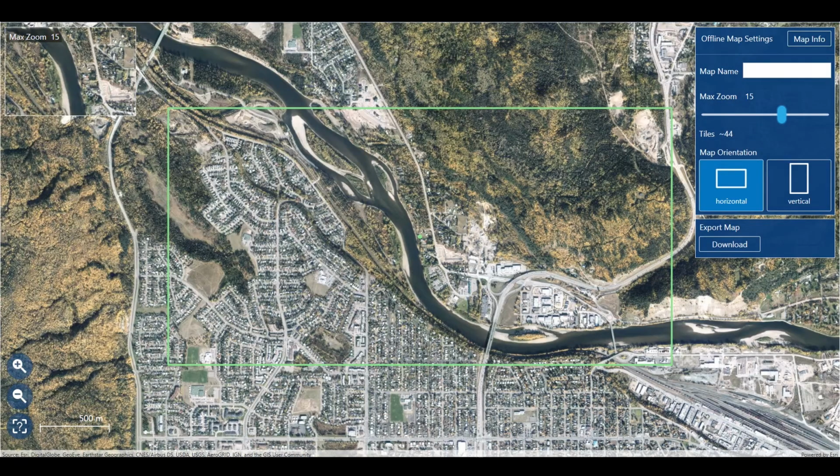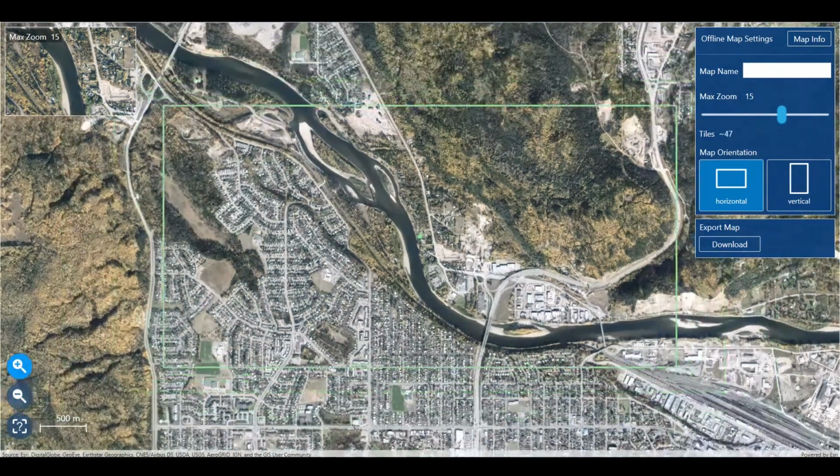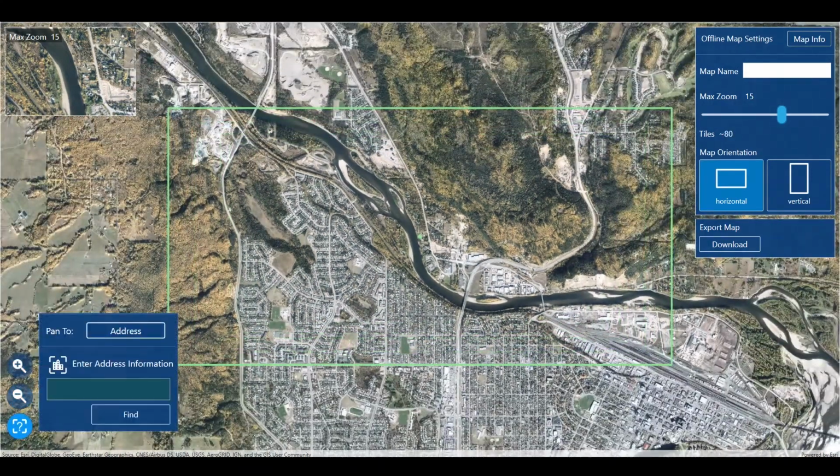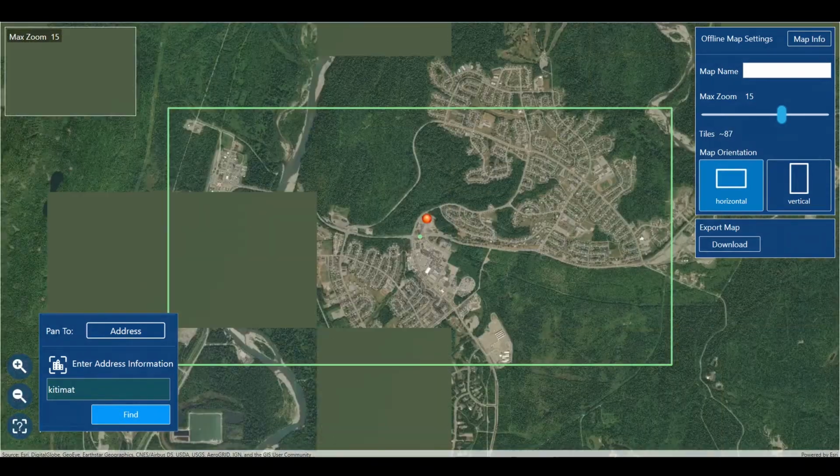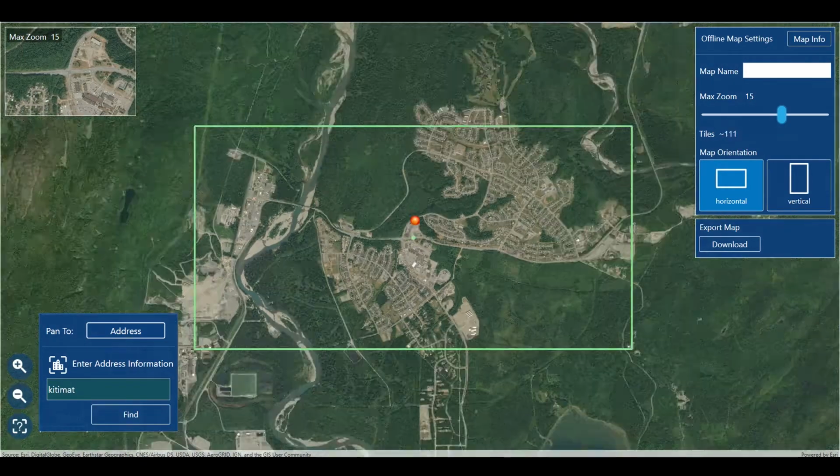Now this is going to open up the map feature. So now let's pan to an area that we want to download the maps for. In the bottom left, we have three options. We have the plus and minus icon, which will zoom in and zoom out, as well as the bottom left, which will pan to an address that we type in. So let's say we're going to do a mission in Kitimat. I type it in, click find. It's going to find us Kitimat.